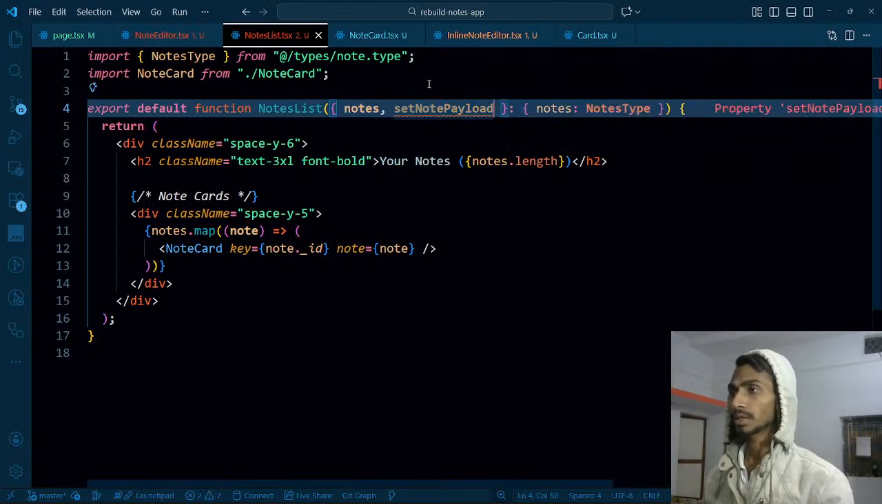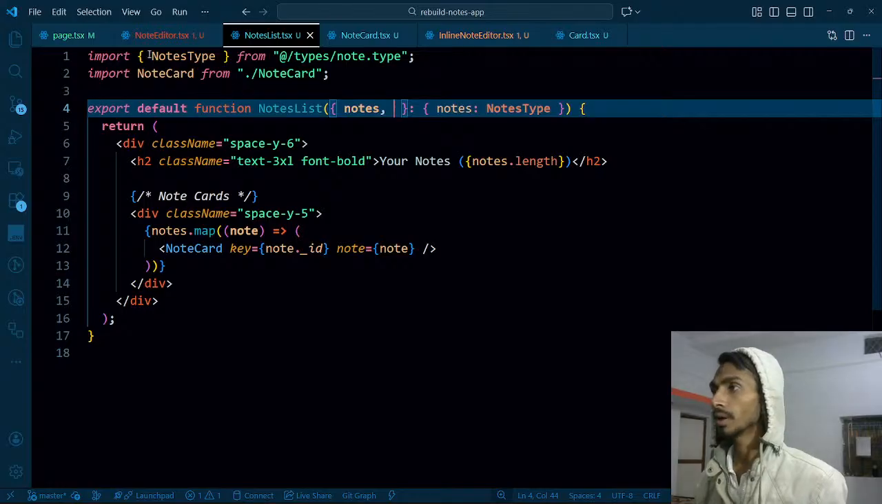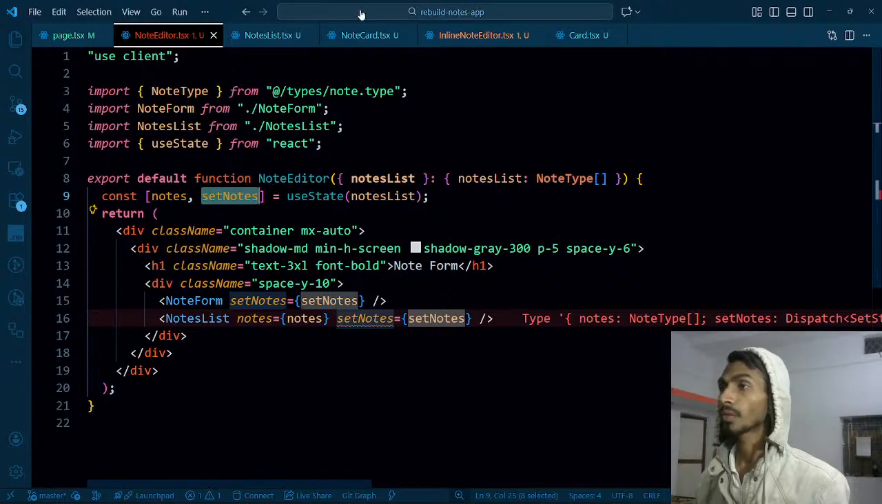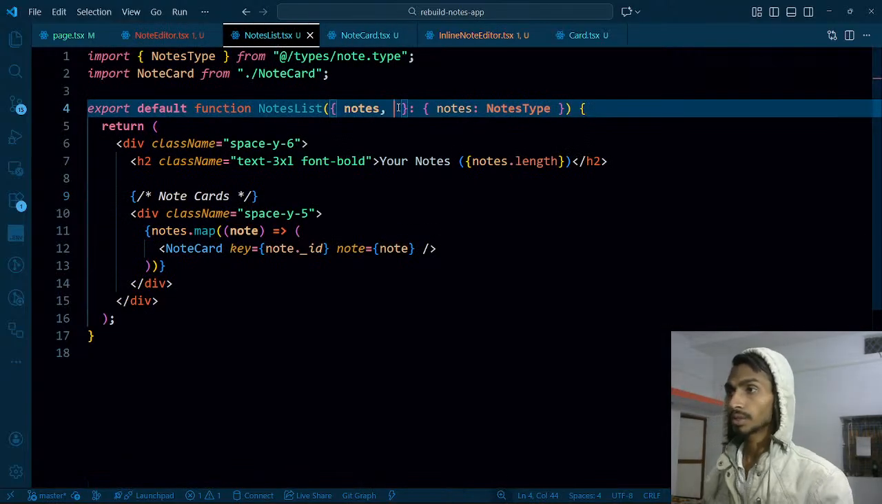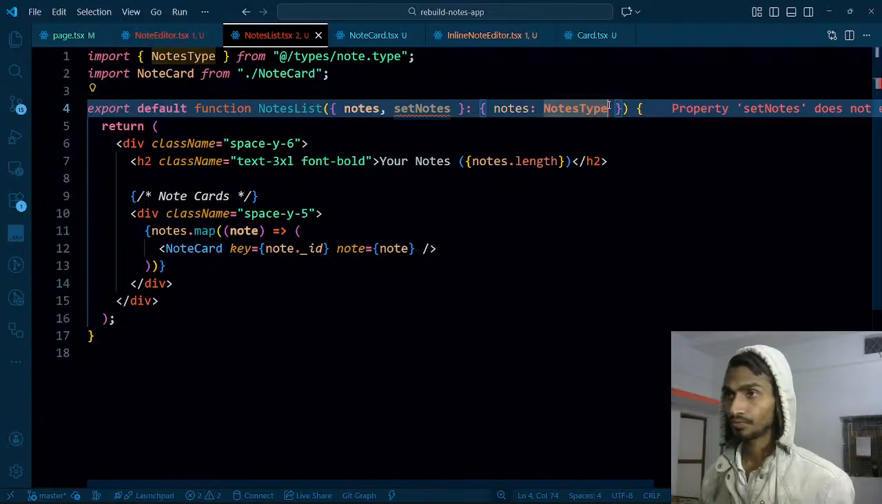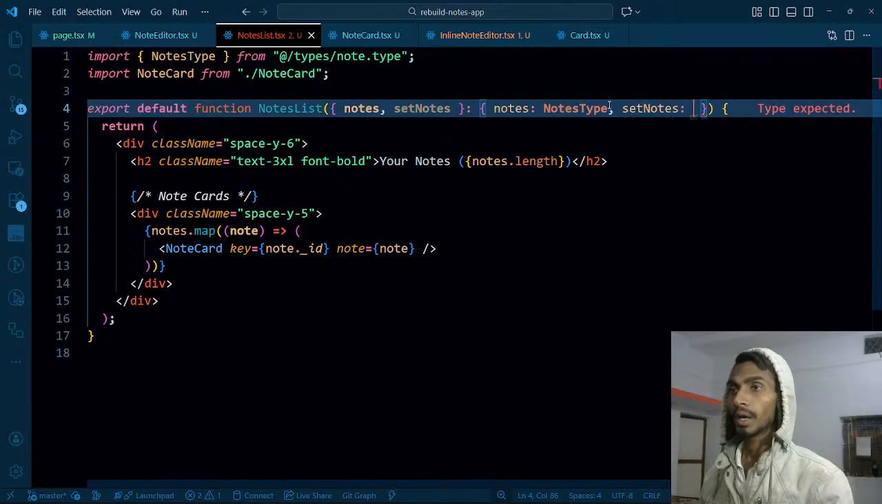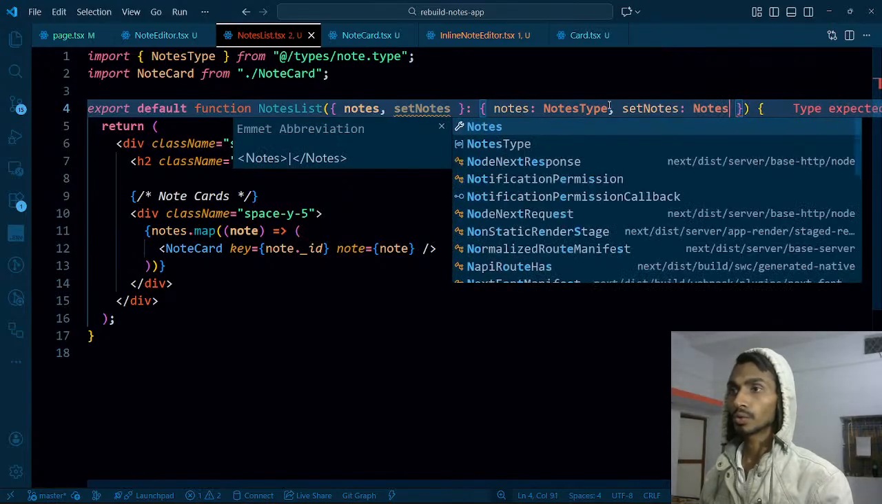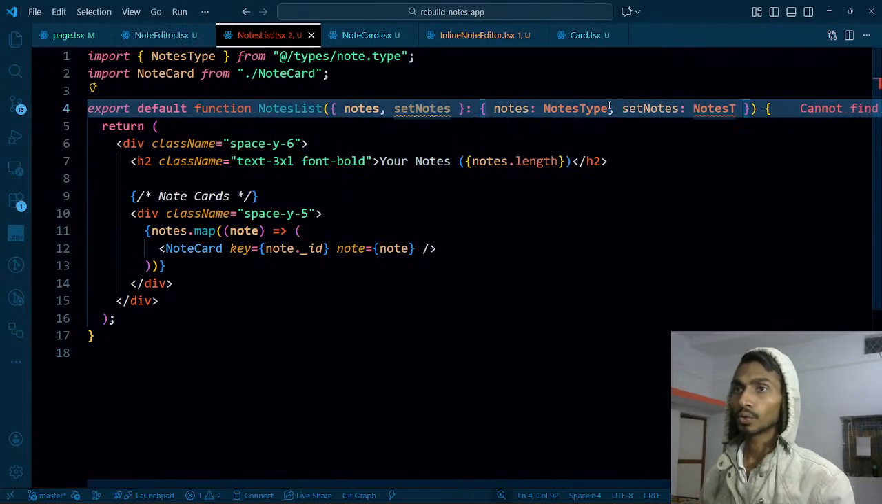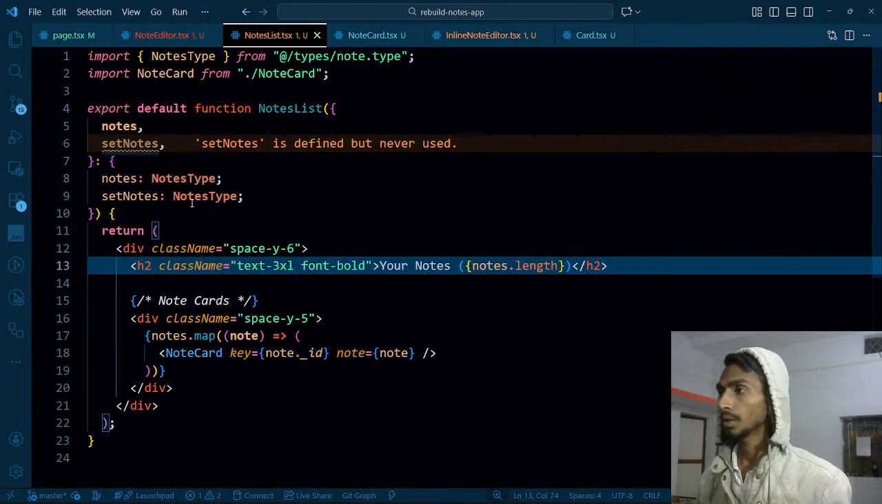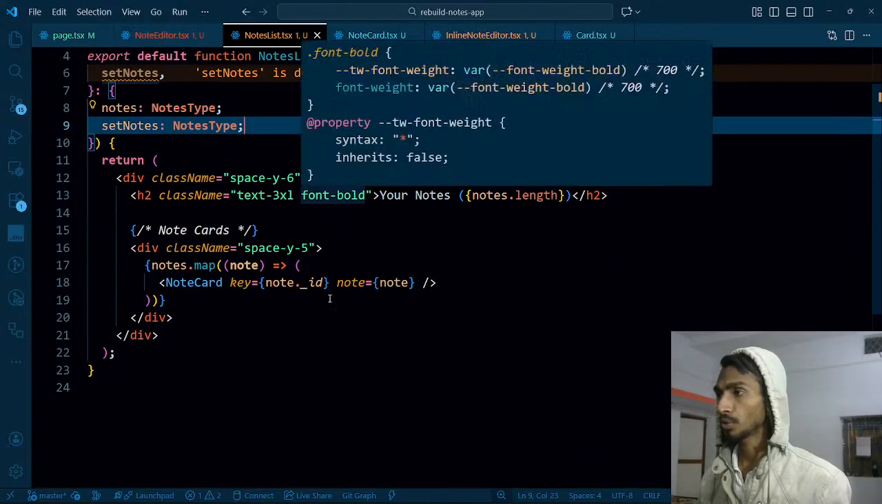This is something it will get. Are you sure about this thing? Not really. Set nodes. So let's give it this, and the type of this is going to be set nodes, and its type is nodes type. Okay, I think I have imported it already, so that is why I'm able to use this thing, and this should be fine.